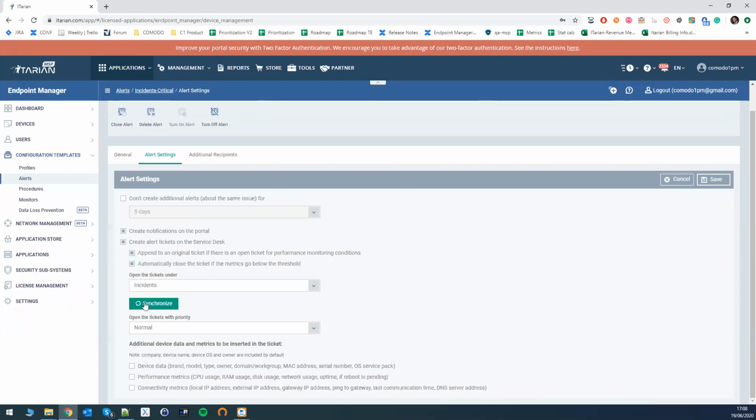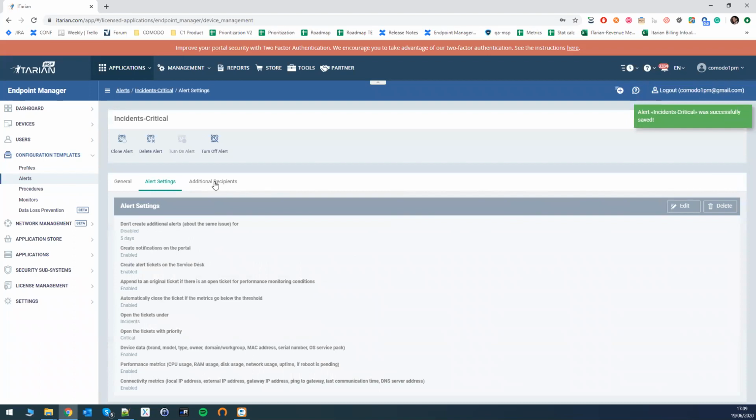If you want, you can synchronize the service desk departments with ITSM in Endpoint Manager so that all the departments will be shown on this drop-down list. I want to choose that the ticket is opened in critical priority. I also want to send the device data, performance metrics, and connectivity metrics. And that's all. So I need to save it.